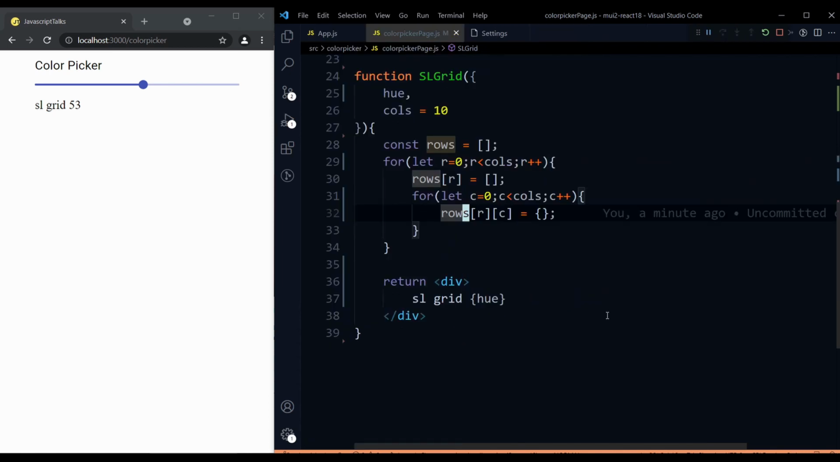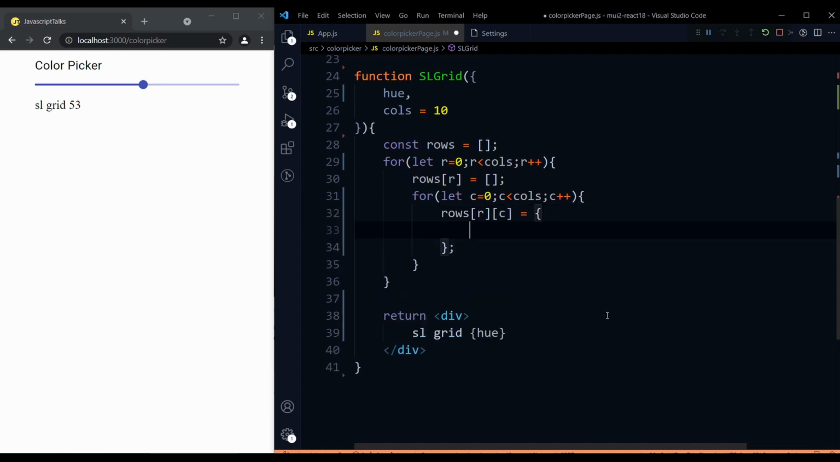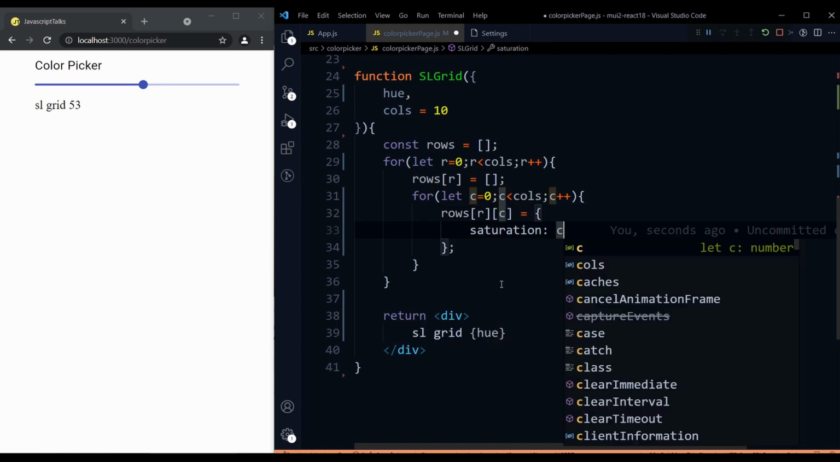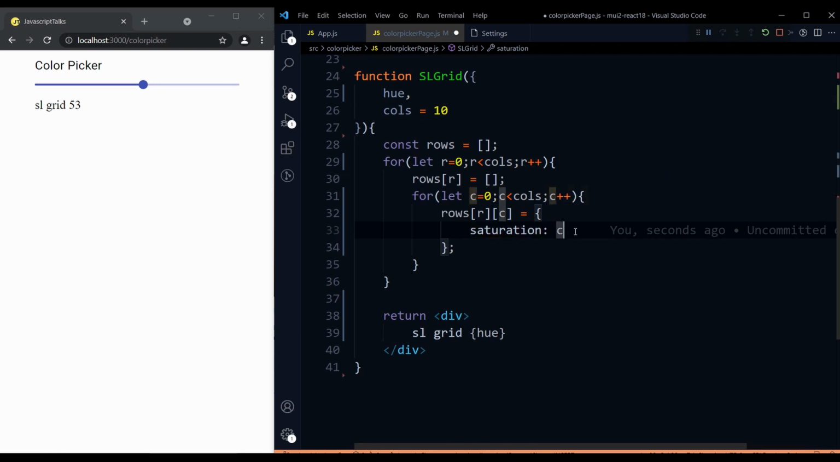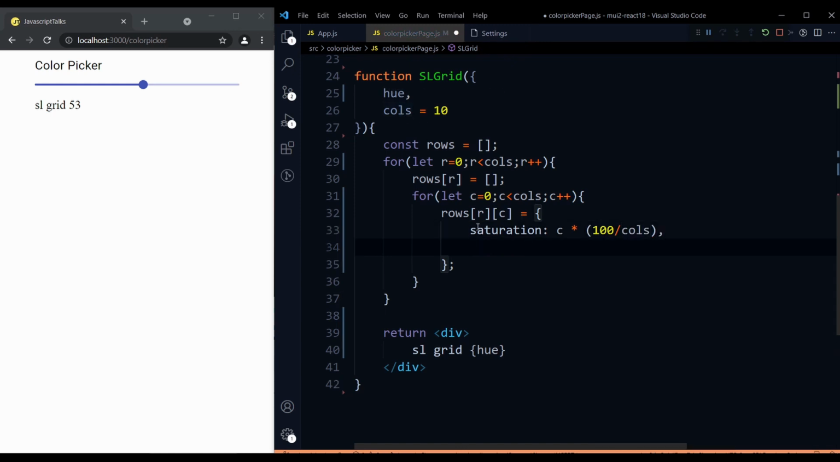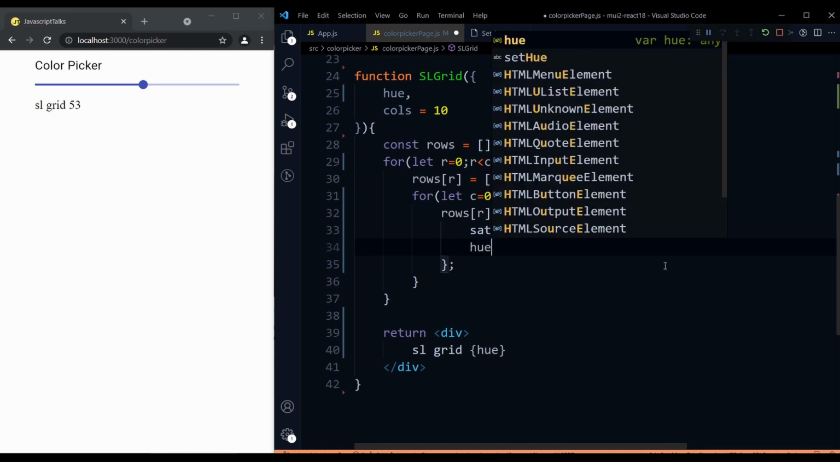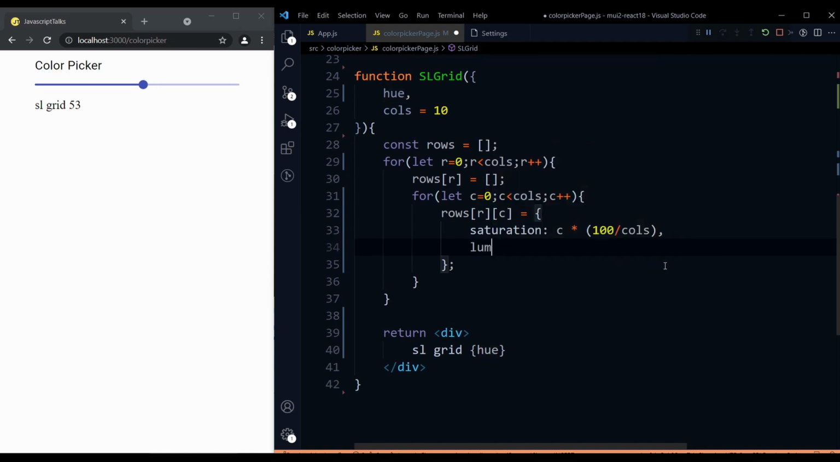To use this array we need the H and L value. So let's add that S and L value, right? So for saturation, c will start from 0 to 10 here. We need the saturation in percentage value. That means we can multiply it with 100 divided by the number of columns. So this saturation is going to be a percentage value, and luminance, that is also going to be row multiplied by 100 divided by cols.